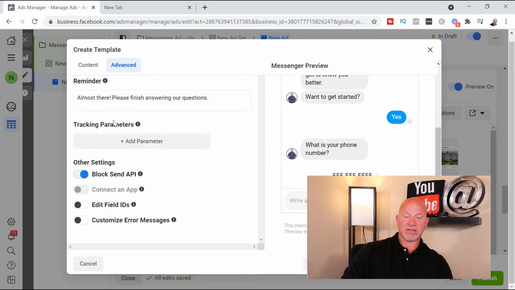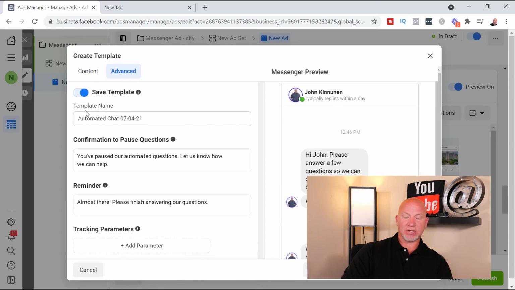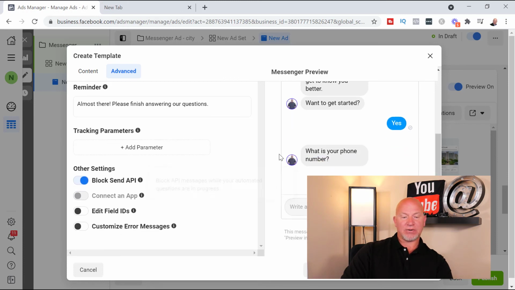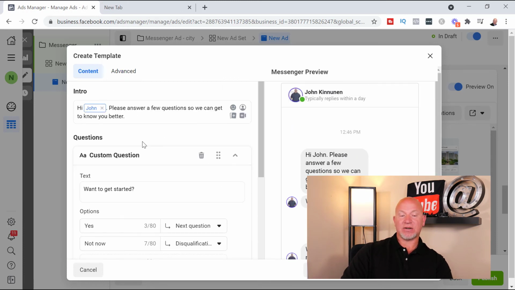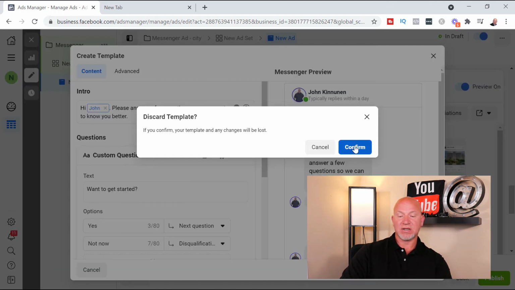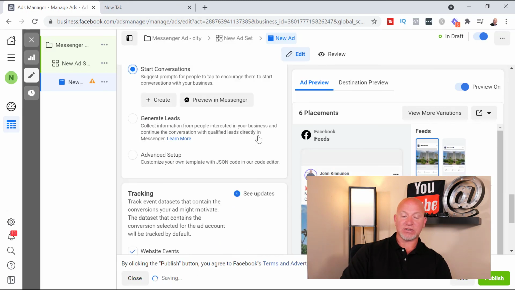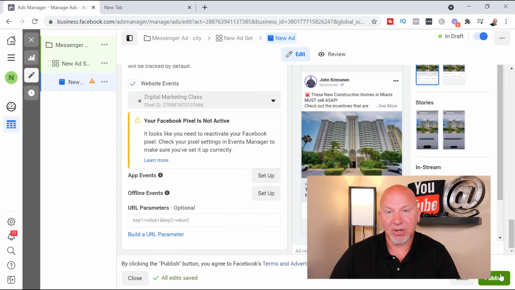You can do advanced options here. Template name, if you have a template, confirmation to pause questions. I don't ever do that. I'm not going to say I don't ever, but I'm not going to get into advanced in this video, because, like I said, I want you guys to take action. I want you guys to go through this video and start getting some results. So then you hit the publish button right here, and you're off to the races, and you start generating leads.